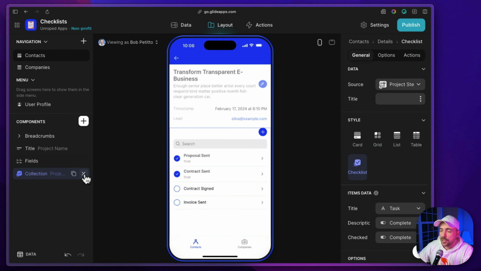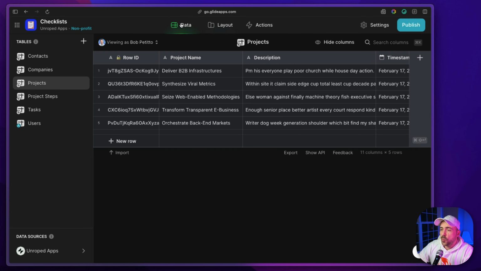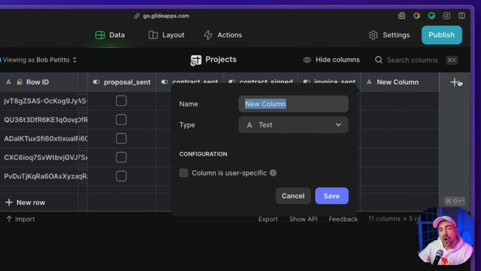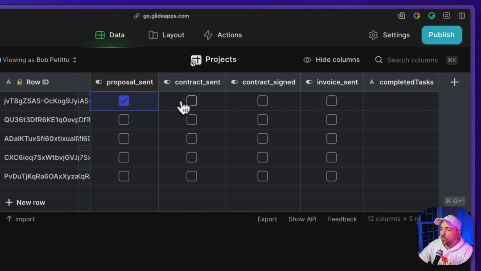I'm going to go ahead and get rid of this collection, and we're going to go back to our projects table, and we're going to create a column in here that's going to keep track of all of the things that we've checked. So I'm going to call this completed tasks. And it's just going to be a text column. And what we're going to do is, instead of storing the different things that we're checking off in individual columns here, we're going to keep track of all of them in a singular cell. So if we check off these 3 things, we're going to have a list of 3 things that we've checked off. And we can create that using a choice component.